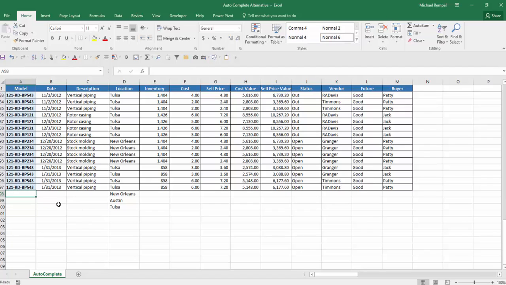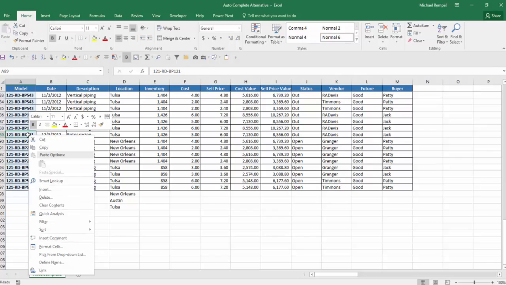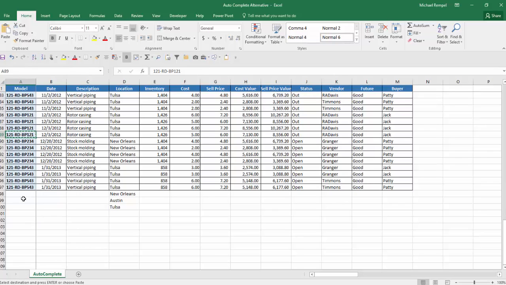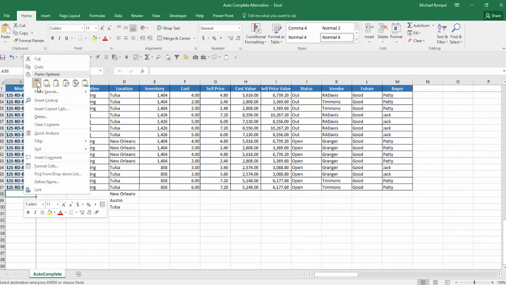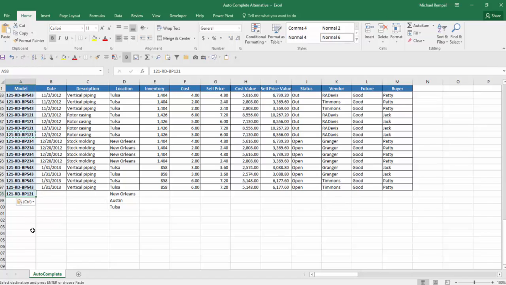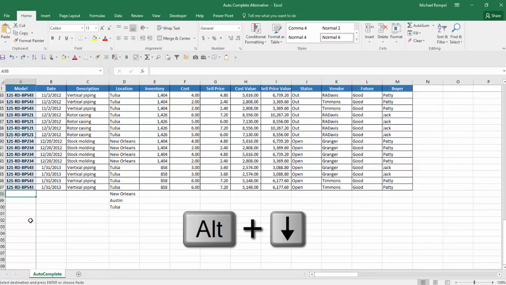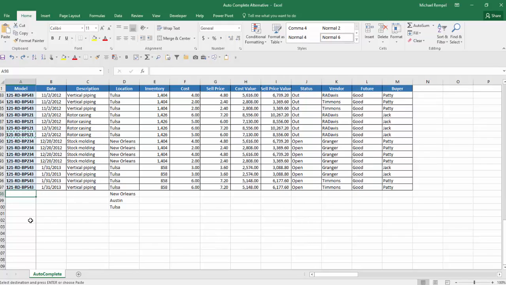But if I want to do it a quicker way, I can certainly find the option I want, copy it, come down here, right click and paste that. Certainly that's an option. But one thing that's even quicker is using the keyboard shortcut Alt and down arrow. If I hold down my Alt key and hit the down arrow, Excel will give me a list of all the unique items above. Now I only need to select that item and it will populate it.